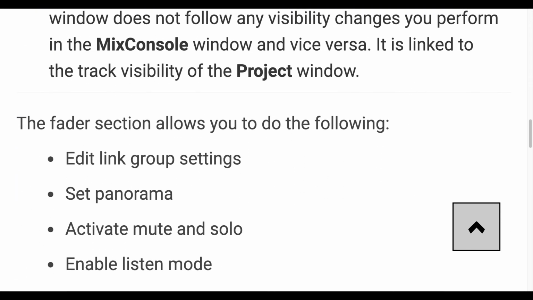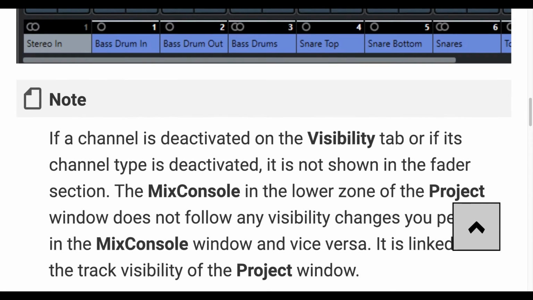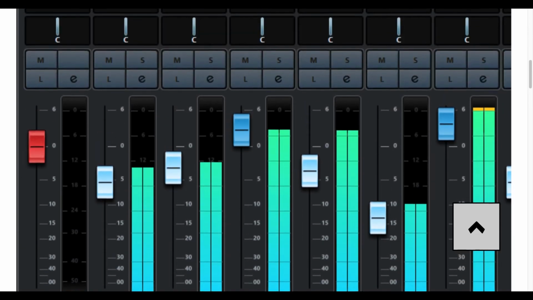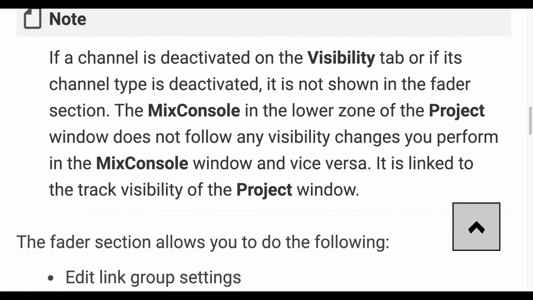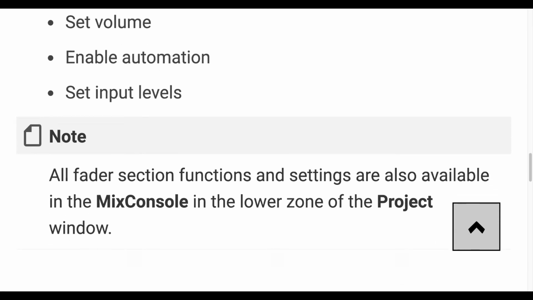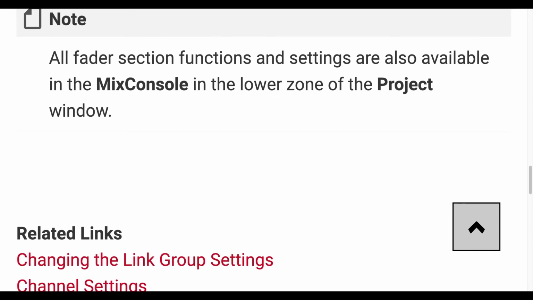The fader section allows you to do the following. Edit link group settings. Set panorama. Activate mute and solo. Enable listen mode. Open channel settings. Set volume. Enable automation. Set input levels. Note: all fader section functions and settings are also available in the MixConsole in the lower zone of the project window.